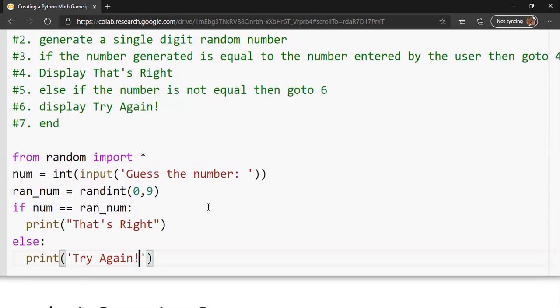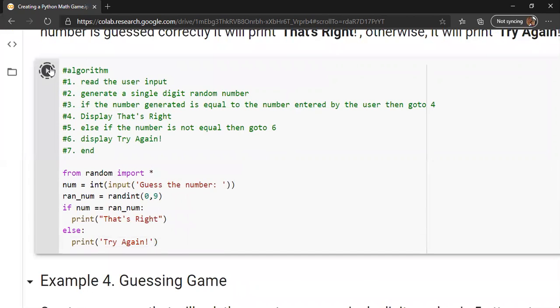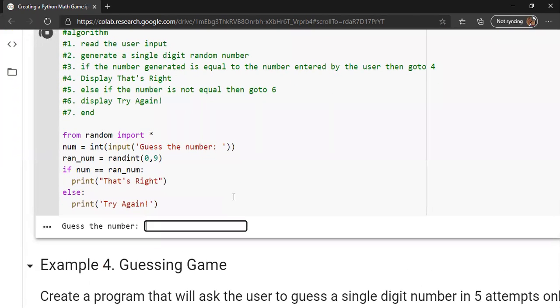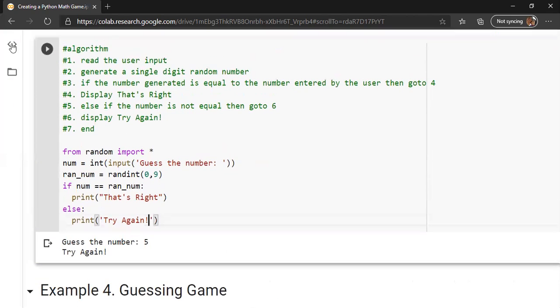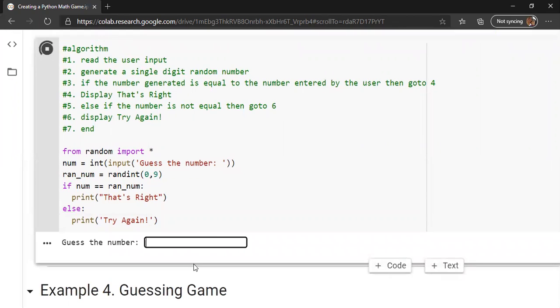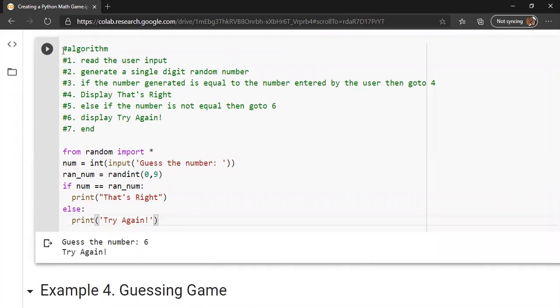So let's try to run the code. Okay, guess the number. Let's say the number is 5. Try again. So we will stop entering the number if we correctly guess the number. Let's say 6. Try again. Run again. 3. Try again. Let's say 4. Try again.